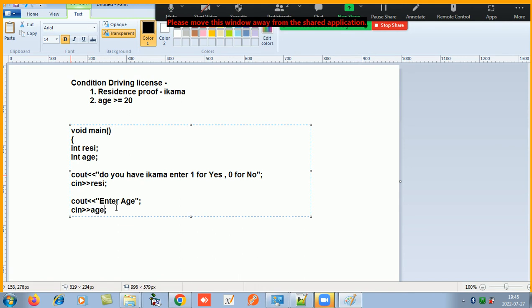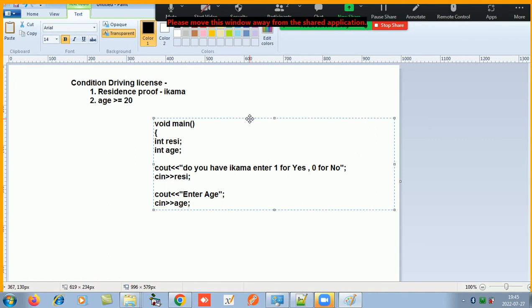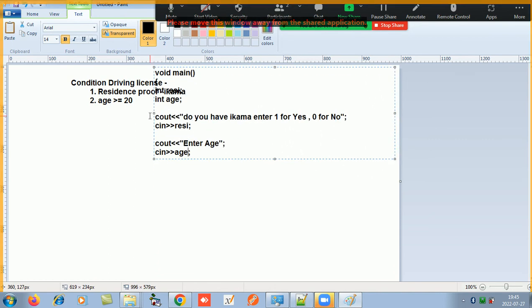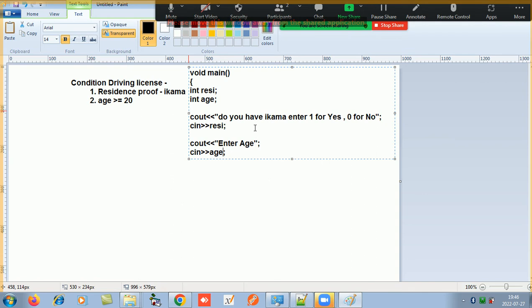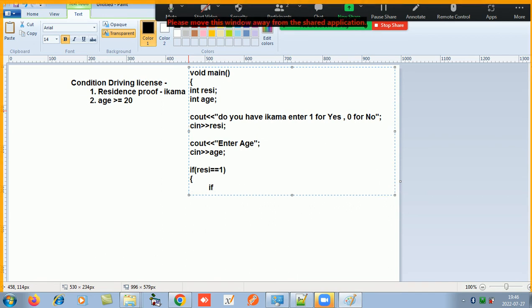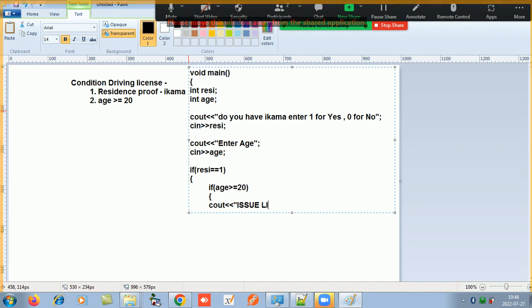Now what is the condition for the license to be issued? What will we check? If residence is equal to 1, then he will come inside, and then we will check if age is greater than or equal to 20. If both conditions are true, we will say issue license.